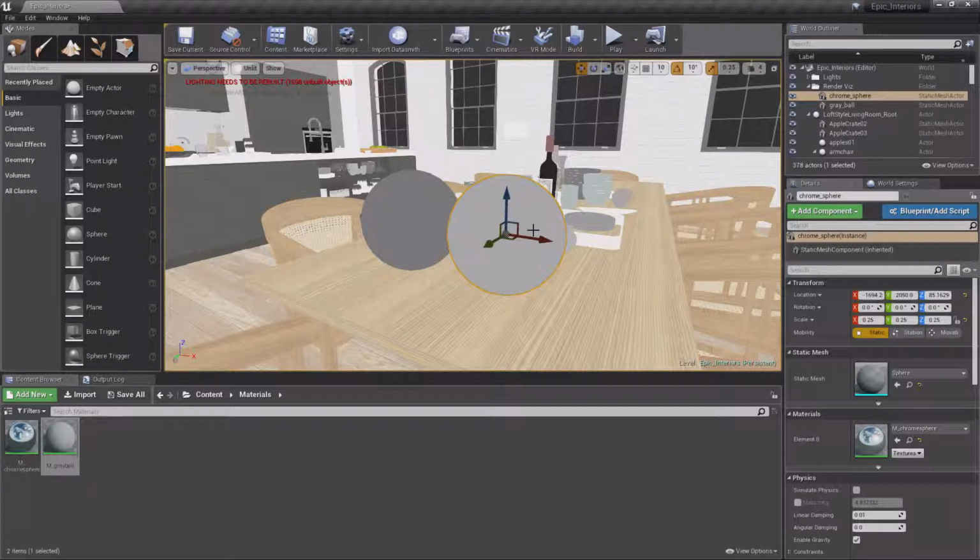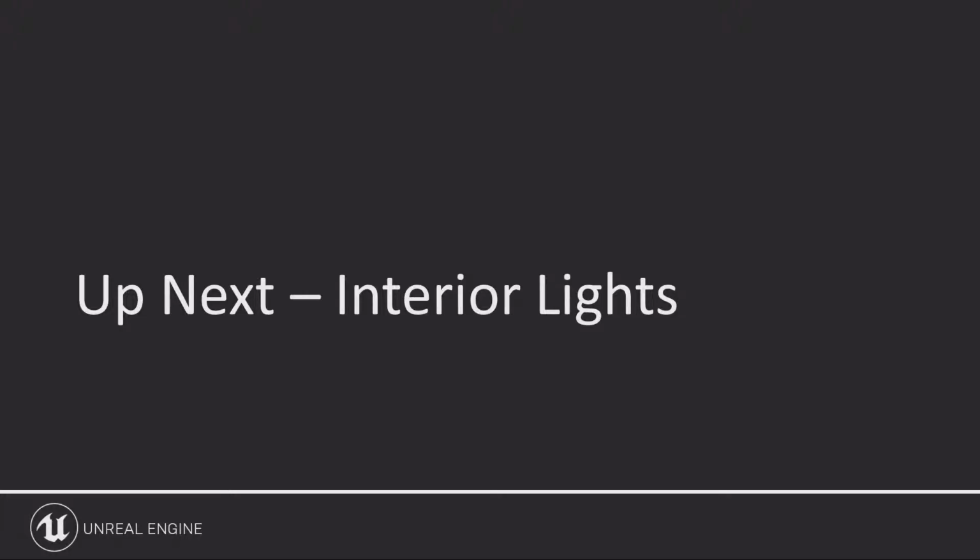Of course, we're still too early in the process for a good quality bake at this point, but as we go through the course, these little spheres are going to come in really handy as we continue to set things up. At this point, we're all set to begin tweaking the lighting environment to achieve a photorealistic look. So up next, we're going to look at working with the interior lights to get started.